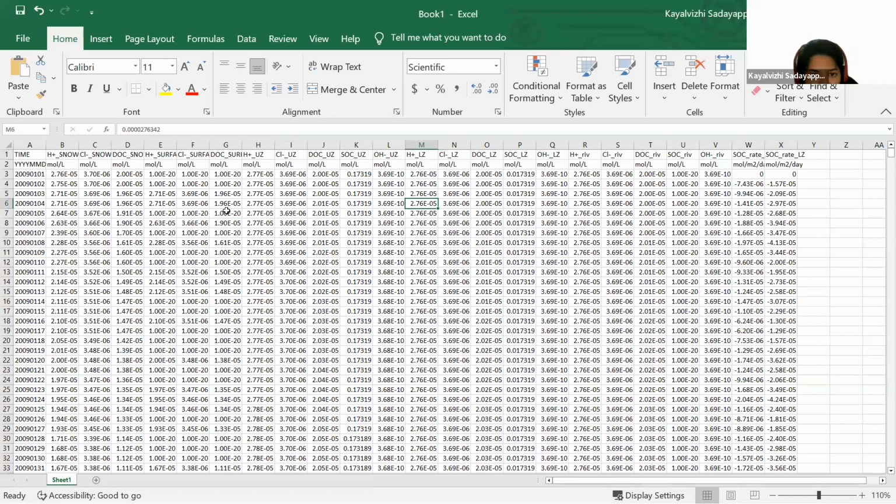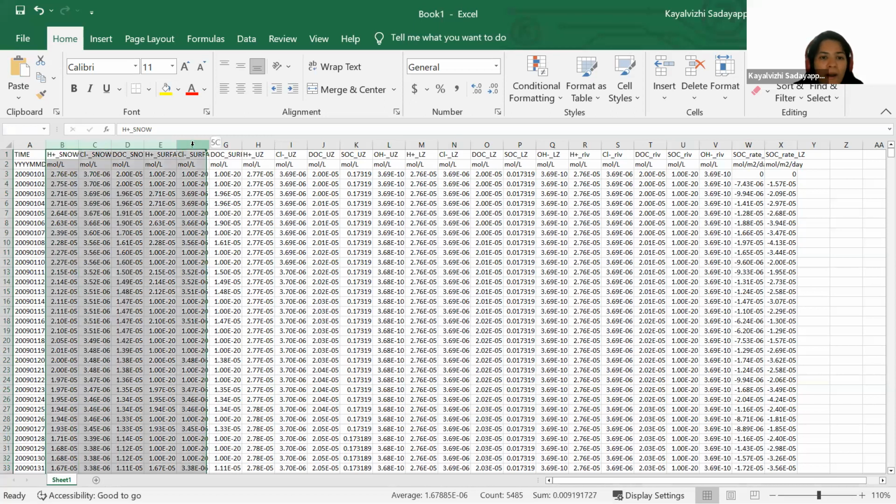So this is the content of the output file. And you can see that the first column is the time, and then we have the concentration of primary species in the snow, followed by the concentration of primary species in surface water. So you can see that the primary species excluding mineral is shown in the snow and the surface water, because mineral is immobile and can't enter the water phase.